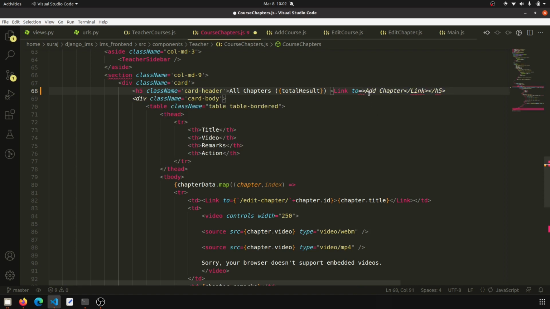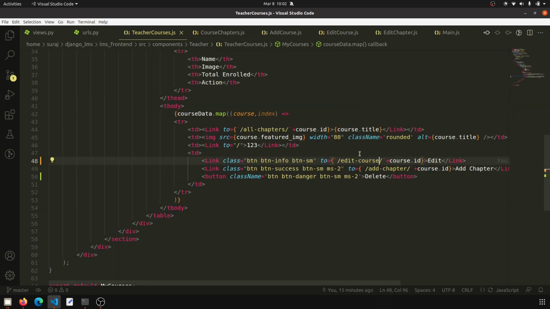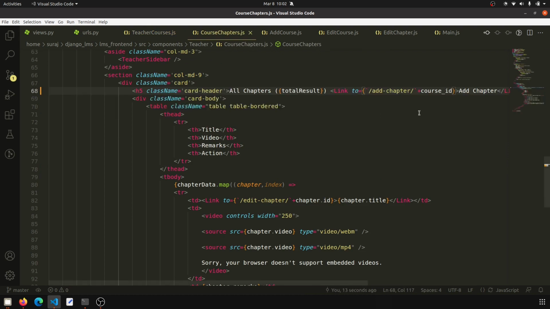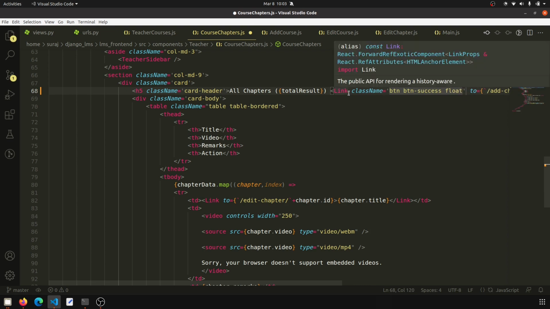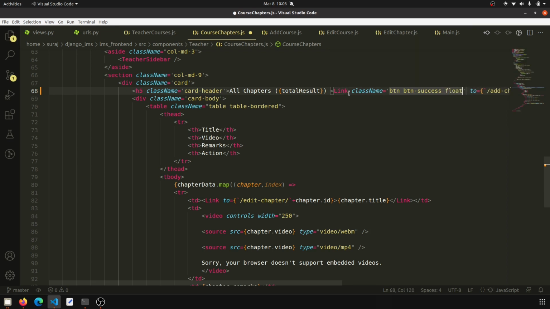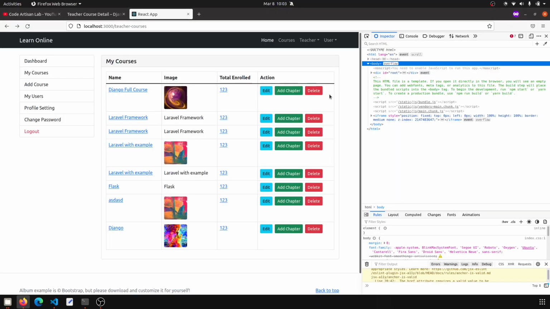Add chapter. Actually we need to define kind of this. So add chapter, and this should be like this, plus course ID. I think this should be fine. So teacher courses, I'm just going to copy the classes, add chapter, where is it, yes, so button success, and class here. Okay, and this will be float or float end. Let's see if it works.